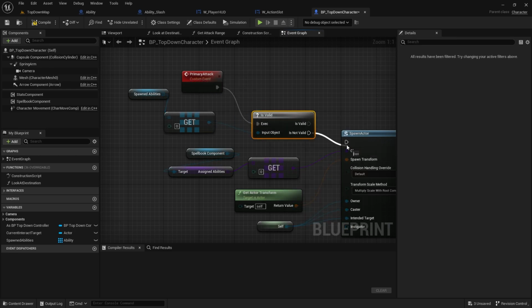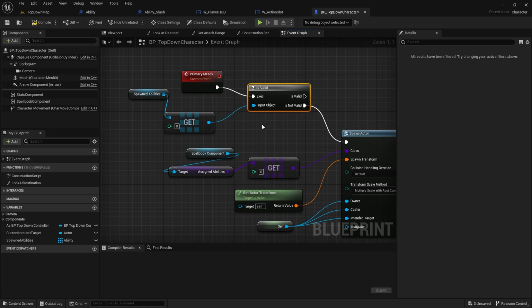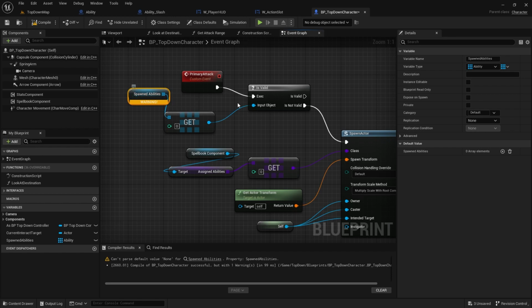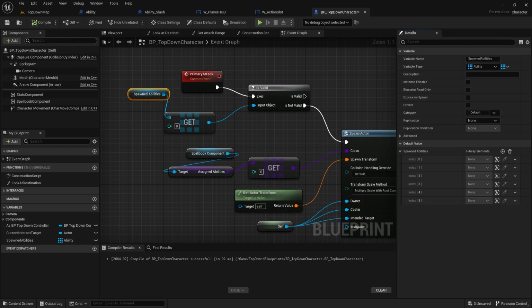Right now, as I mentioned in the last video, every time you change something, you want to make sure it works as it was originally intended, and then test your new functionality. So we've got a warning here: can't pass default value none for spawned abilities. That's fine. We can just go into here and add the 6 abilities there, and that clears up.